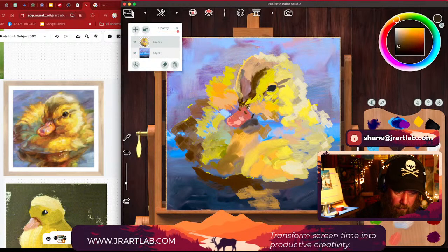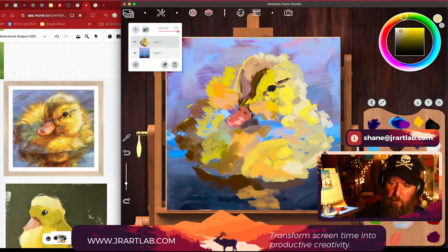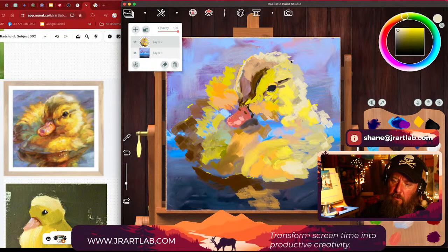Now, I haven't used this for a few years, so it is a bit of getting used to. There's certain things you just can't do because it's more like realistic paint. You just have to work with the brushes the way they are. They all do something different, which is pretty fun actually.